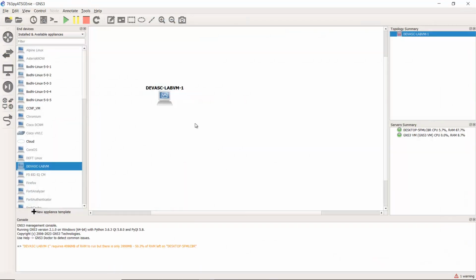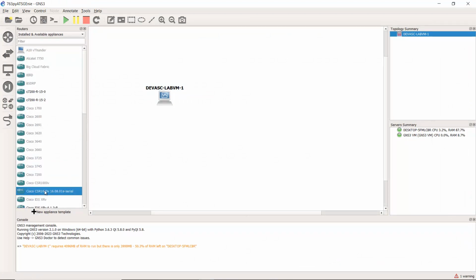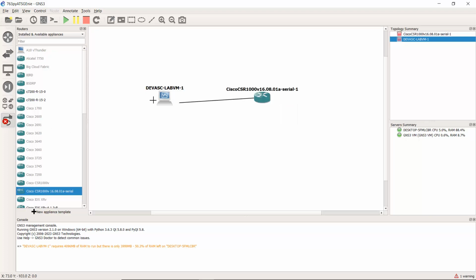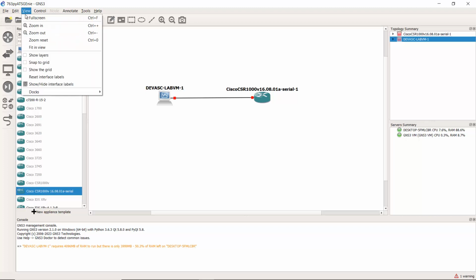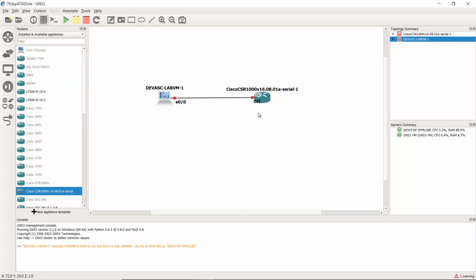And go to GNS3 and add the router CSR1000V. Okay, and connect the router gigabit 1 to the virtual machine Ethernet 0. And show interface labels. Okay, very good. But remember, the DevNet virtual machine for now is not running on GNS3, it's running on VirtualBox.